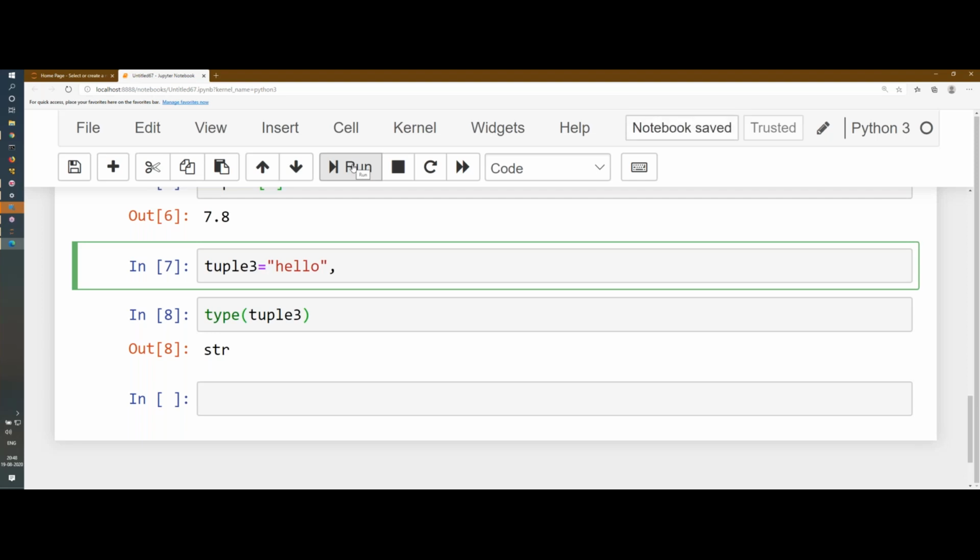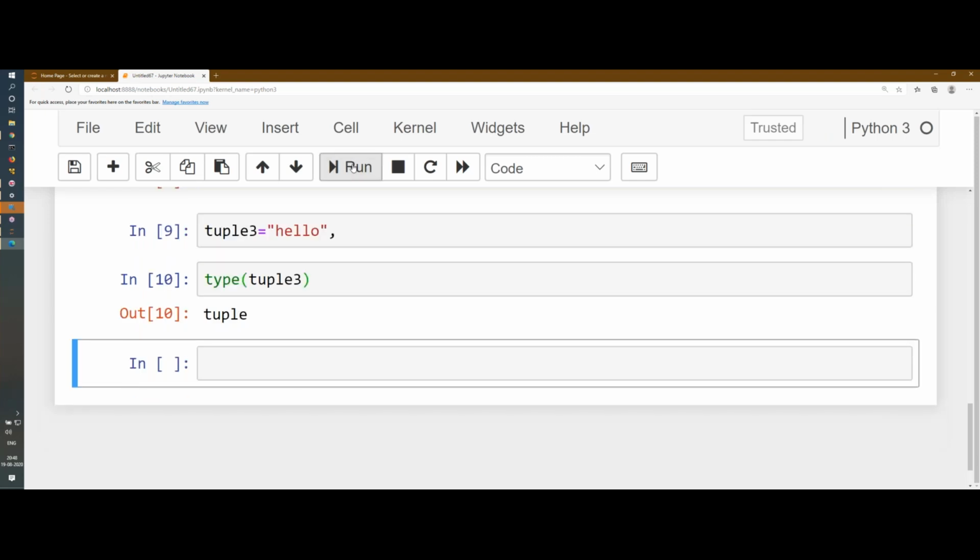Now see carefully what is happening. What I did is tuple 3 equals hello and then a comma. If I run this and then check, I can see the type of tuple 3 is tuple type, right? It's not a string type anymore. So what we understood is creating a tuple is the same, but if it has only one single element, one tricky thing you have to do is add a comma. Otherwise it will become a variable, not a tuple.